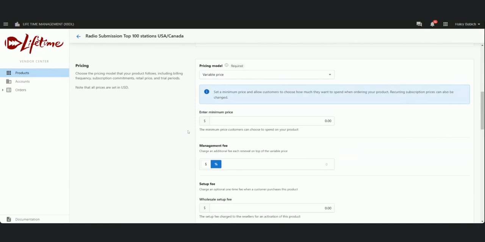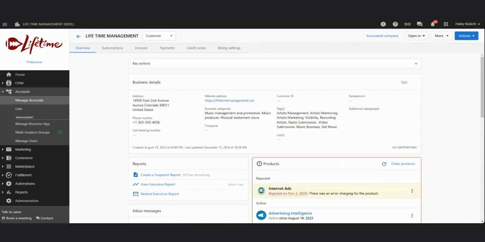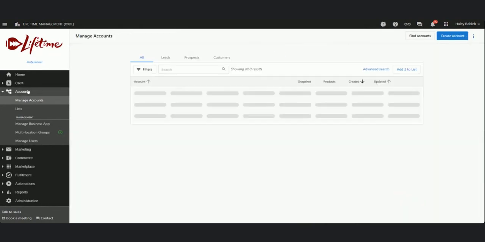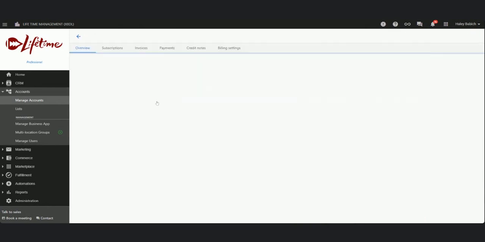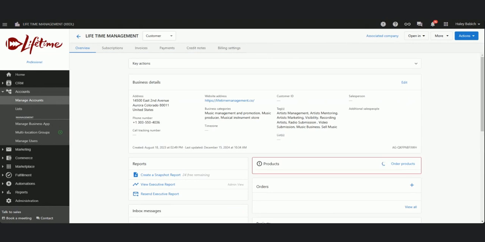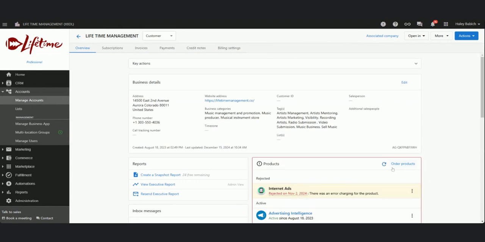Okay. So how do you activate it in Partner Center? So that is created in Vendor Center, right? Yeah. Once it's all created and it's got all the pricing you want, in Partner Center you go into the account. So in the left-hand menu, click on Accounts, and then manage accounts, and then you click on the account name for whoever you want to activate it for. So lifetime management, we'll use your account as an example. And then you've got this order products button right here on the account. Let me see. Where's it at? Just on the right here, we've got the products box and then the order products button.